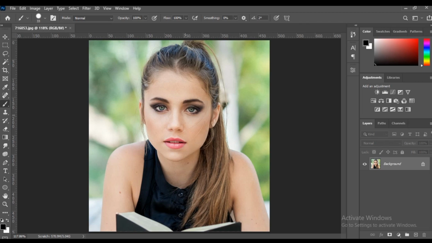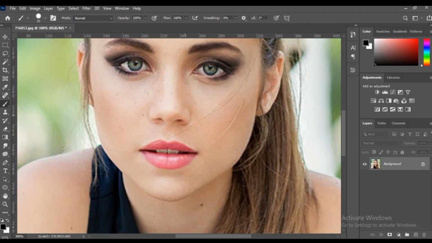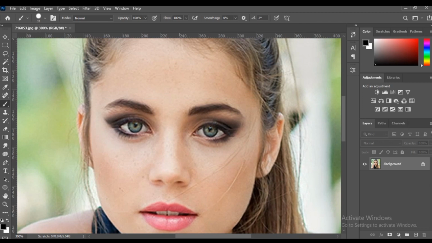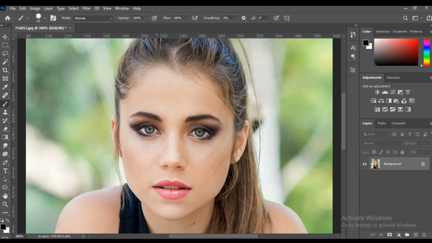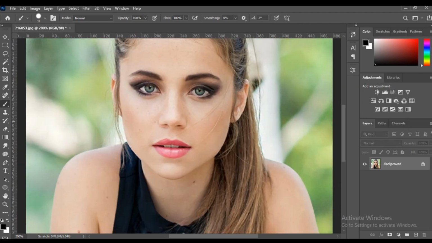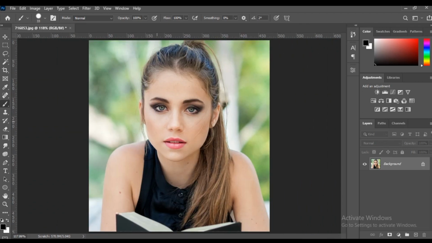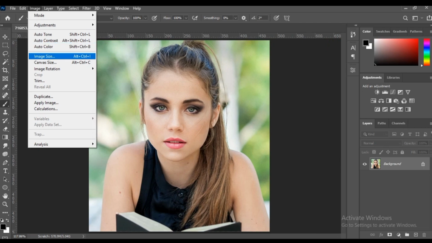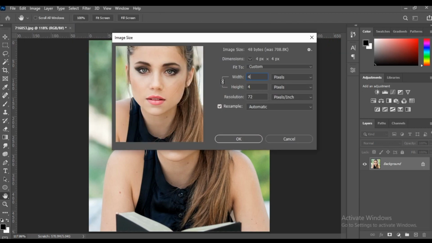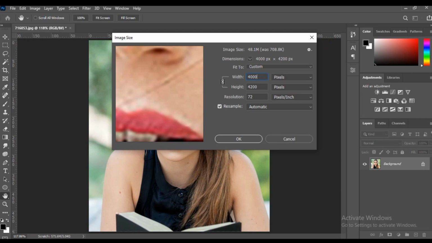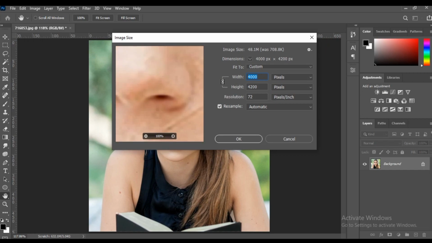It's not pretty much unusable, but in case you have to use it and you have to enlarge it, here's how you usually do it, right? You go to Image and then Image Size. You're going to increase it. For example, let's increase it to 4000. Let's have a look at the preview. This just doesn't look right.